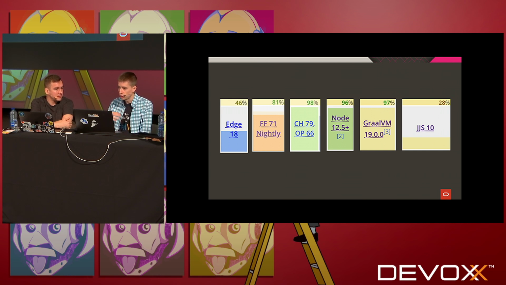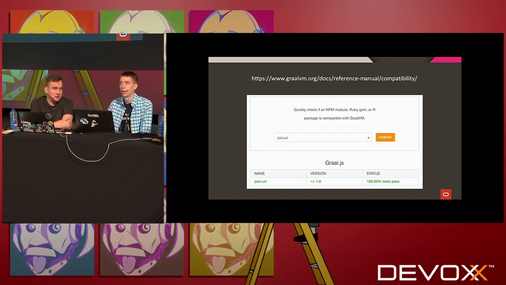So you can actually check. We have something that we call a module compatibility table on our website, where you can put in the name of a JavaScript module or Ruby module or R module, and it will tell you whether we have been able to run tests on this module. You can also upload a JSON dependency file, a Ruby gem file, and it will check all dependencies of this file, and give you a first hint whether running this type of application on GraalVM can make sense for you.